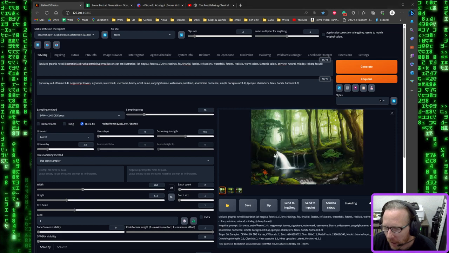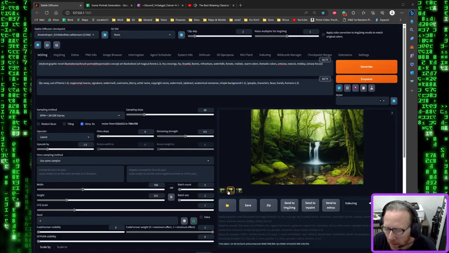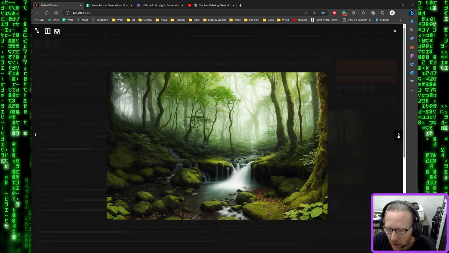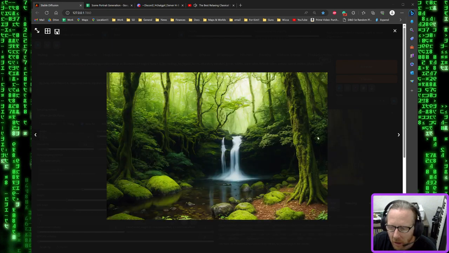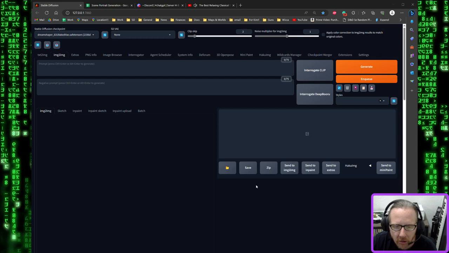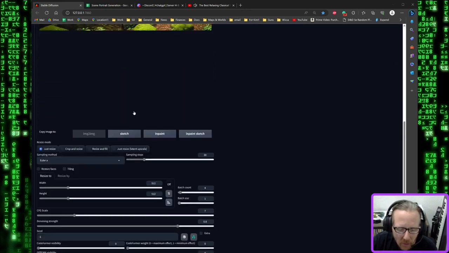Okay, so let's see what we got here. That one came out pretty interesting. It looks a little cartoony again, but not too bad. The second one, the airbrush, seems to come out the most realistic. And although that third one, this water must really be spilling over hard. So, okay, let's take that second one. Let's send that to image to image. Okay, so now we have this in our image to image area.